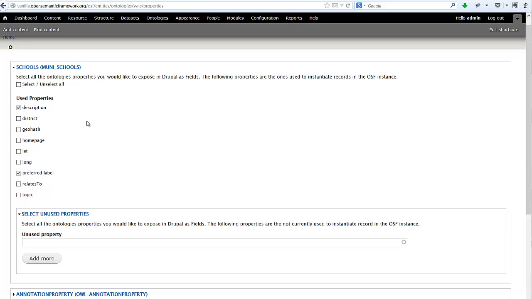Again, I have two sections. I have a section of used properties and a section of unused properties. The goal of these two sections is exactly the same as the goal that I had when I was doing the mapping of the classes. All these used properties are basically all the properties that are currently being used to describe my schools in my schools dataset.